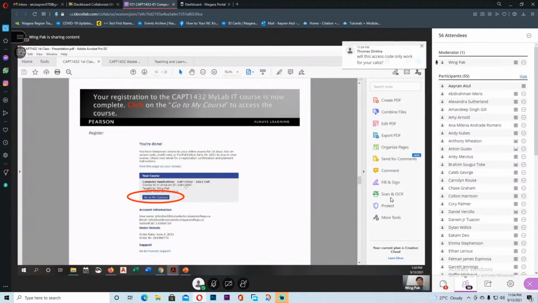Yes, Thomas, yes, it only works for my class. I think your math teacher is using MyLabIT as well, but I think there's a math component. Yeah, this only works for my computer applications course. I'm not sure if he provides access codes for you. You have to talk to your math teacher, or you have to purchase those on your own.